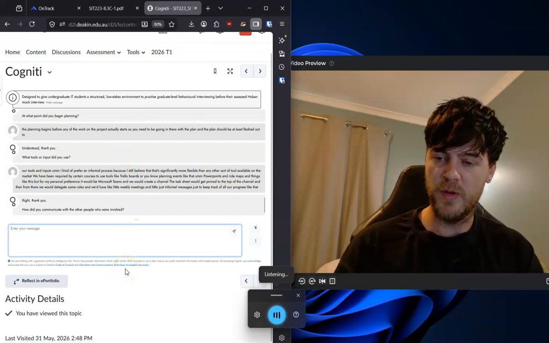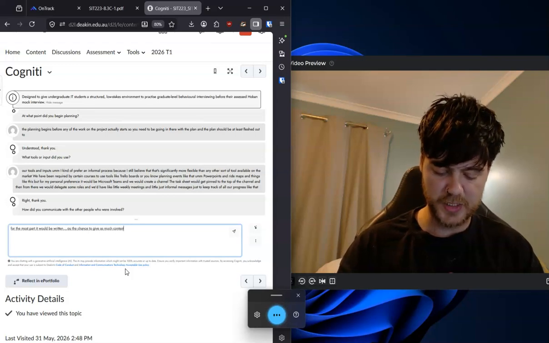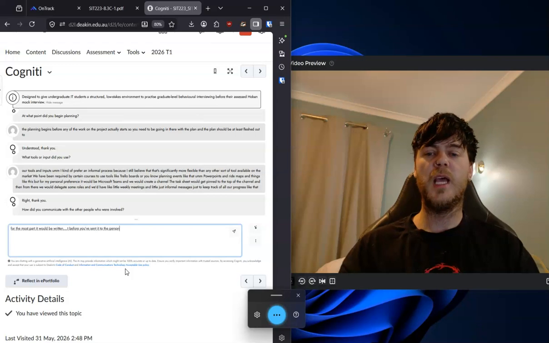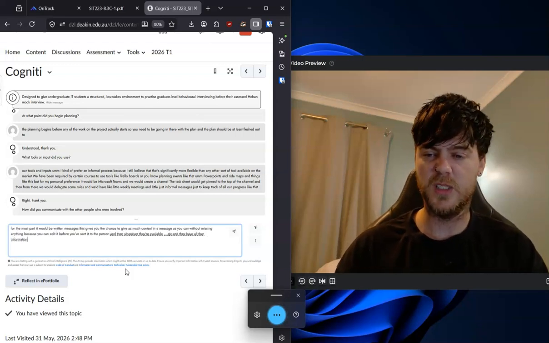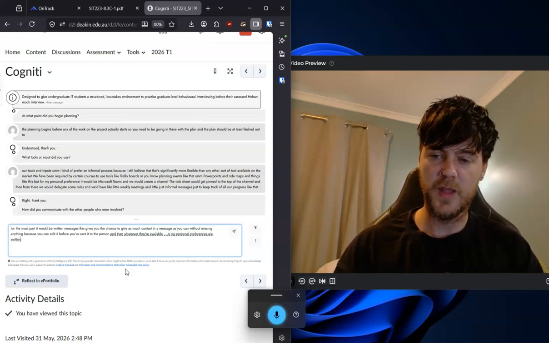For the most part, it would be written messages. This gives you the chance to give as much context in a message as you can without missing anything, because you can edit it before you've sent it to the person. And then whenever they're available to, they can read that message and they have all that information as well as timestamps and things like that. So my personal preference is a written message.